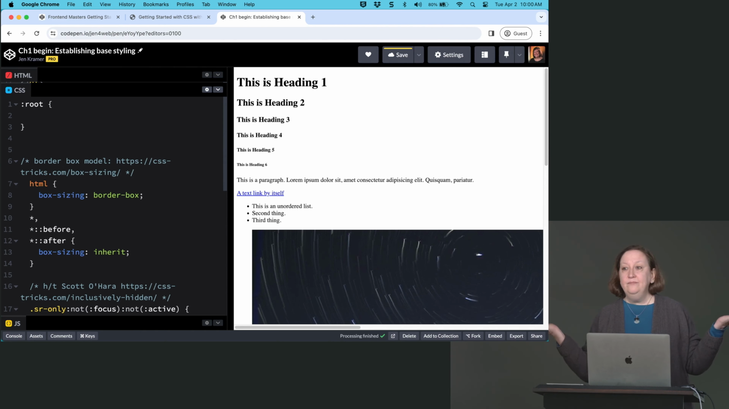What does root mean? The one location that everything connects to. It's the root, the very base of the document, right? Everything is derived from this base of the document. And by setting up our custom properties or our variables here, we make them globally available everywhere in the document. And when it comes to colors and fonts, that is absolutely what you want to do.